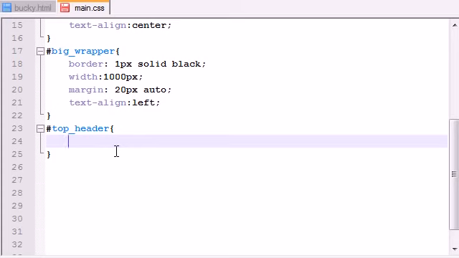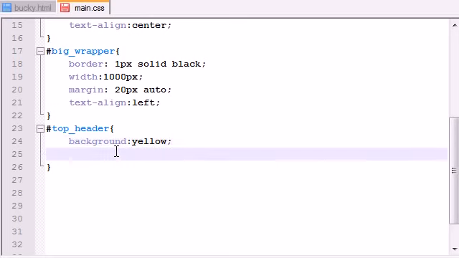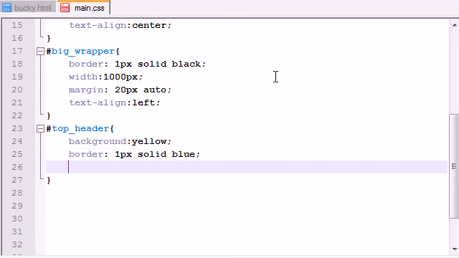However, if I make all the colors match now, then you're like, okay, what part's the header, what part's the article? So I'm going to be giving it weird colors. So I'm going to be giving this a background of yellow. That'll stand out pretty good, and a border of, I don't know, 1 pixel solid blue. Now also, I'm going to be giving the top header a padding of, let's say, 20 pixels.